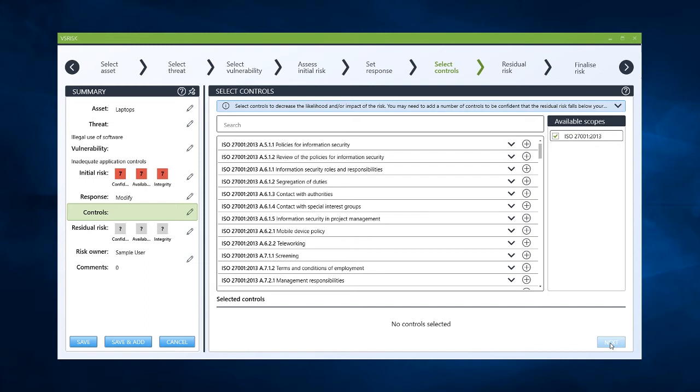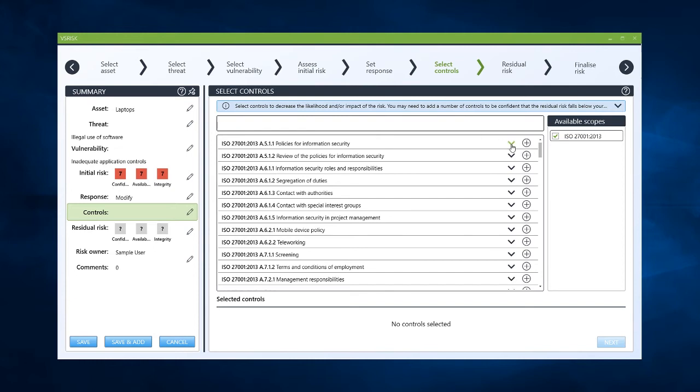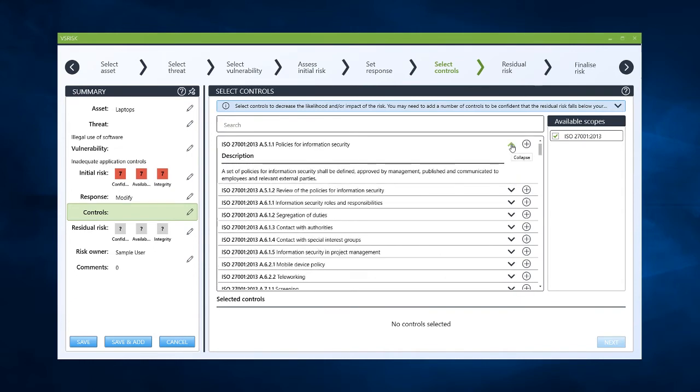So as you recall at the beginning, we chose to deselect all of the control sets except for the 27001-2013 controls, so that is all that we're going to have available to us. For today's demonstration, we're not going to go too much into detail as to which one we're using. However, we do have a search function at the top here, and beside each control there will be a description of that particular control as well.